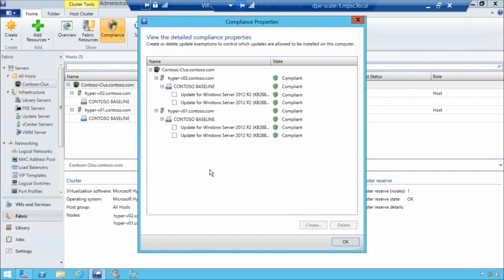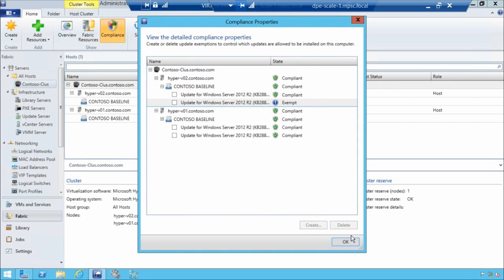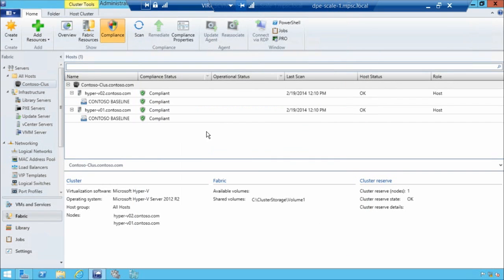The next thing we have the ability to do is create some exemptions for a particular server. So if, for example, I decided that this particular host should not even have this one, we can create a particular exemption. This gives you some flexibility in how you work with all of these different hosts. Create an exemption, click OK. That patch is no longer required.